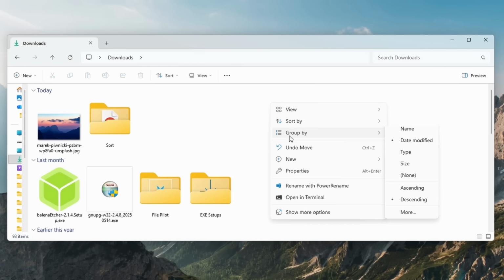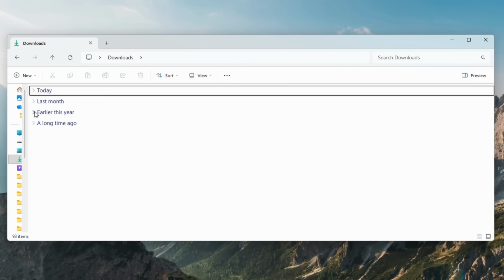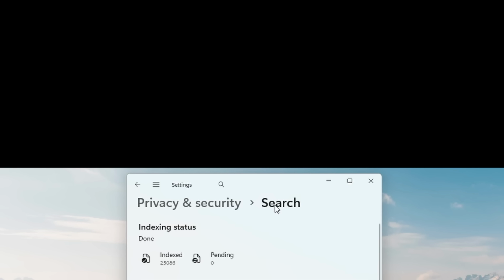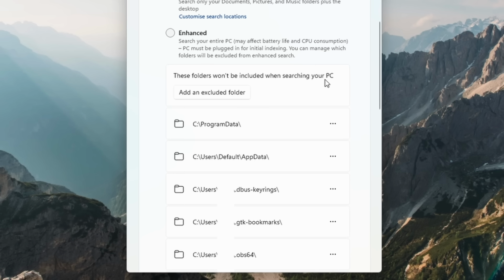Number 20, grouping controls in the File Explorer. If you right click an area in the File Explorer, you have this option to group. A simple one, but one that's easily forgotten, especially compared to other view options. Number 21, excluding folders from search. Talking of settings, be sure to go to the excluded folders option to fine tune Windows search so that it doesn't search random folder locations that you don't want it to.